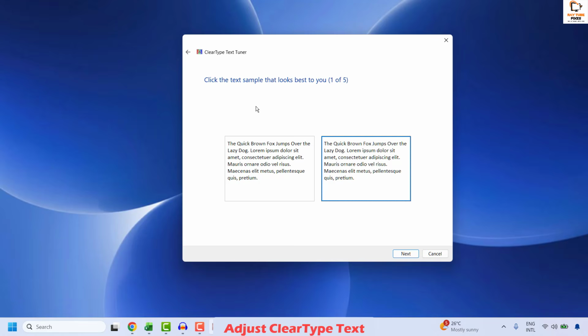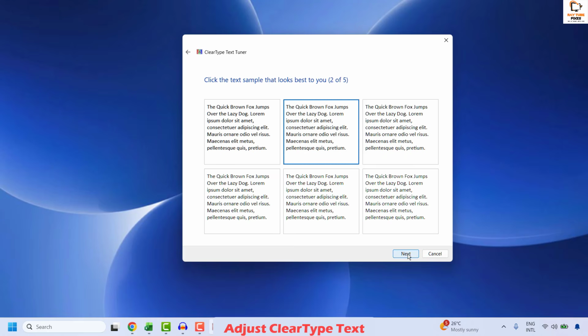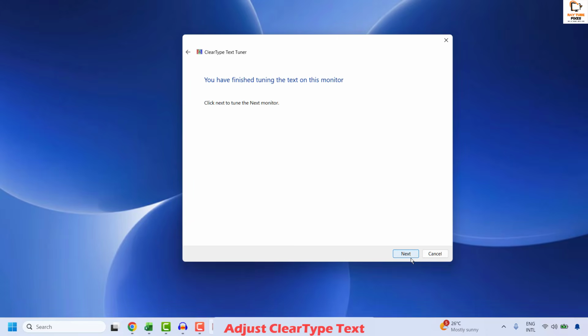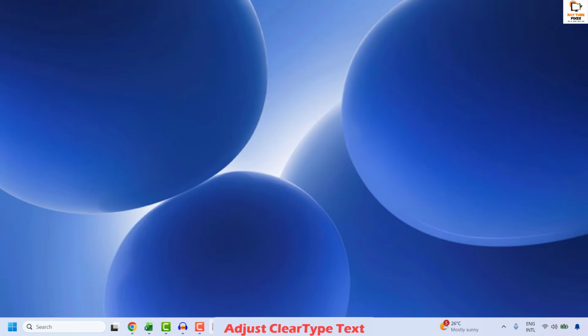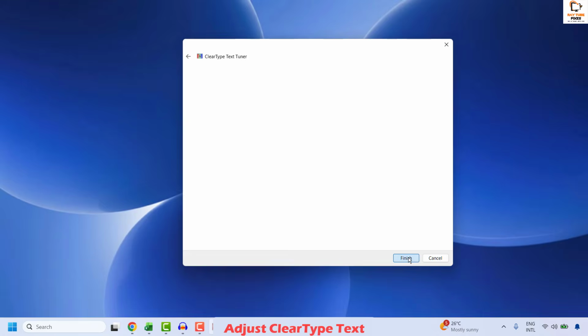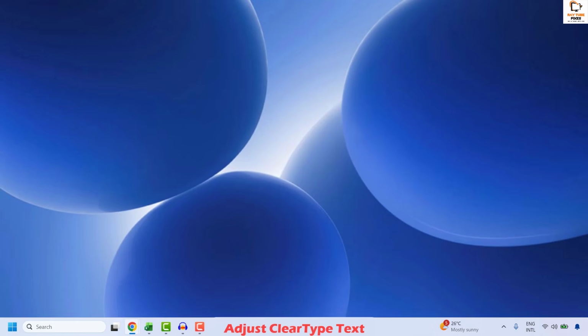Here you will have to click the text sample that looks best to your eyes. So in my case, the second one looks better. Click on next. You can choose the sample again, whichever looks best for you. Click on next. Follow the same instructions again and then click on next again. Now you have finished tuning the text on this monitor. In case you want to tune another monitor, follow the same instructions on the second monitor. Once you have followed all the instructions, you would see a message which says you have finished tuning the text on your monitors, and then click on finish. Once this is done, you may try to open the application or check if the text is still blurry. In case it works, well and good, you don't need to try the next step.